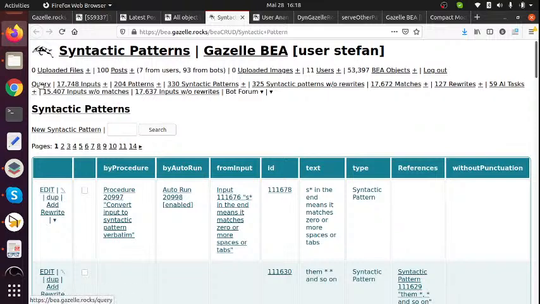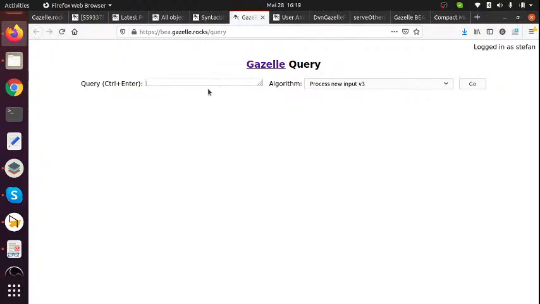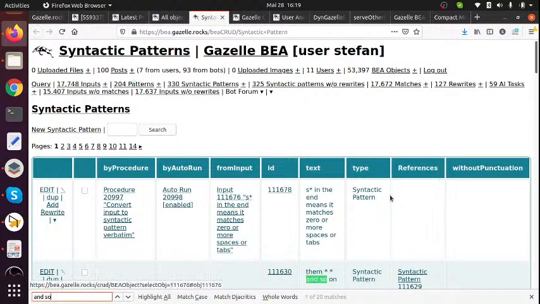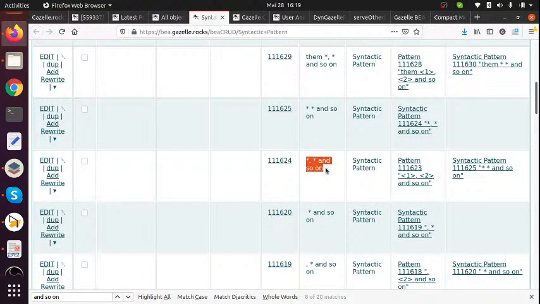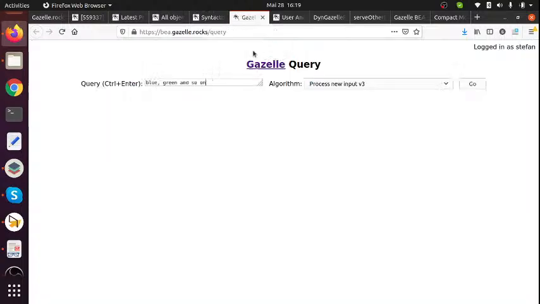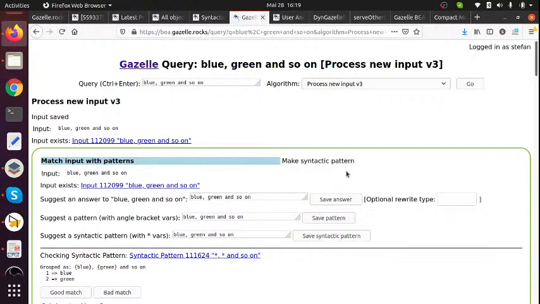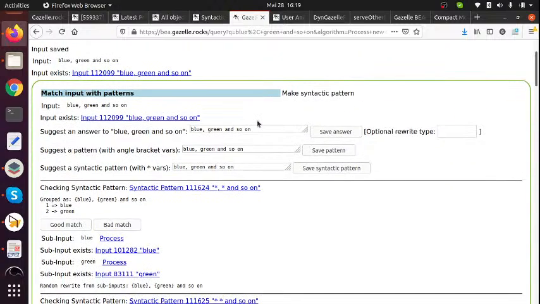Let's try the query. If you go to query, you can input some data, some text. Blue, green, and so on. This input should match the pattern we just looked at, right? This one here. This one should match this input. Let's see what happens here.